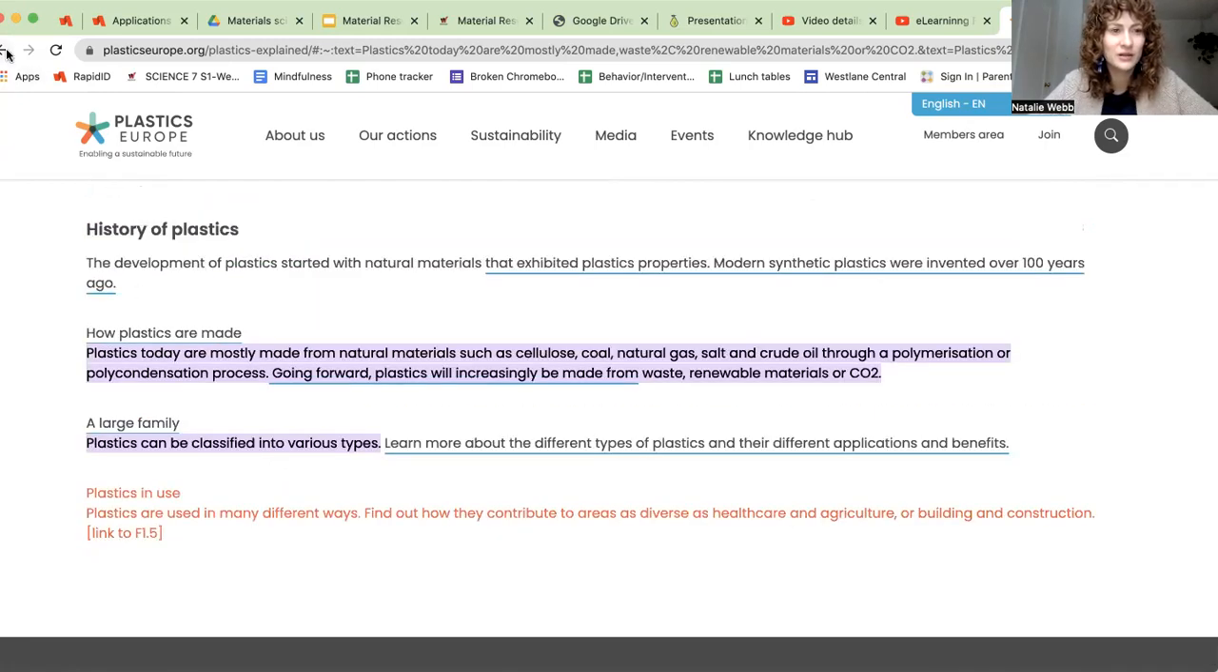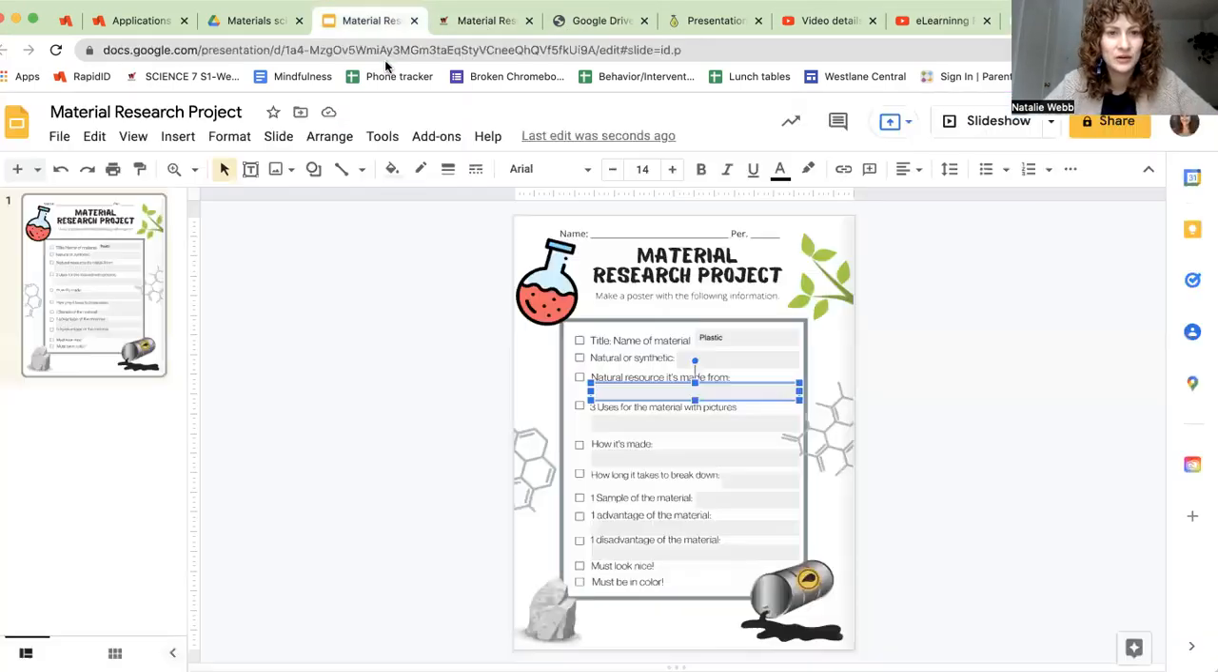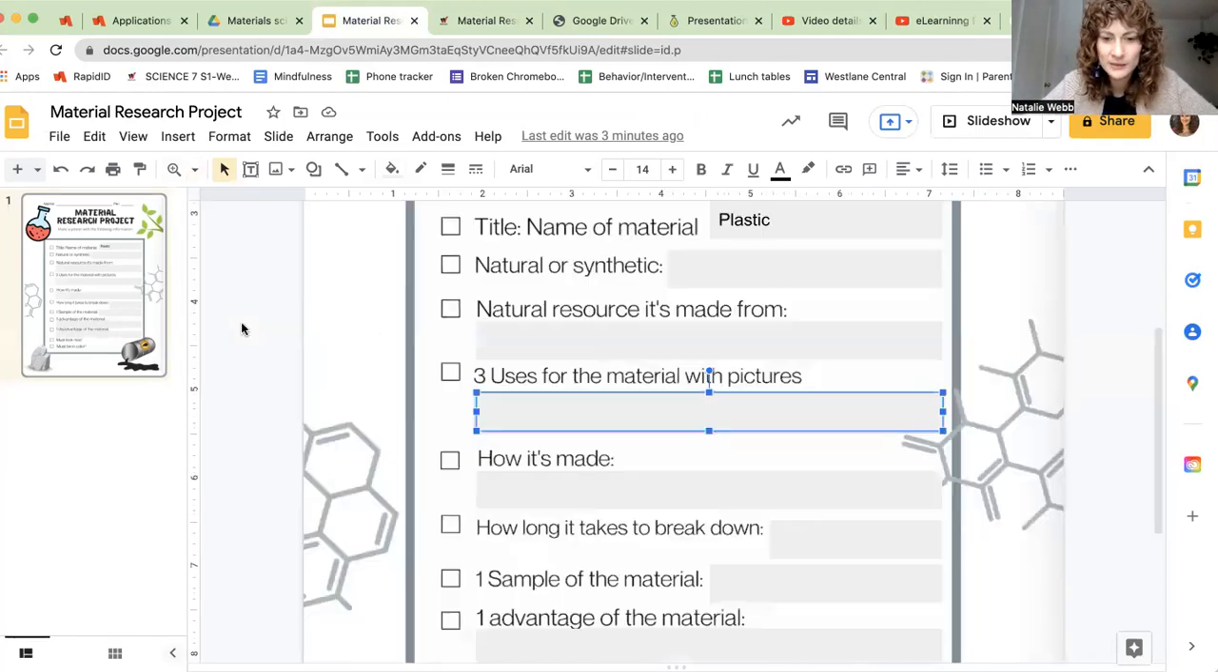So once you determine that the website is legit, if you would like to go back to the original screen and read what it says here because you feel more comfortable that way, that's fine. It's telling me that it's made from materials like cellulose, coal, oil, natural gas, salt, and crude oil. It's a long list. Feel free to put all the information that you find in your answers, okay? So the other information here that I'm asking you to look up, zoom in a little bit.